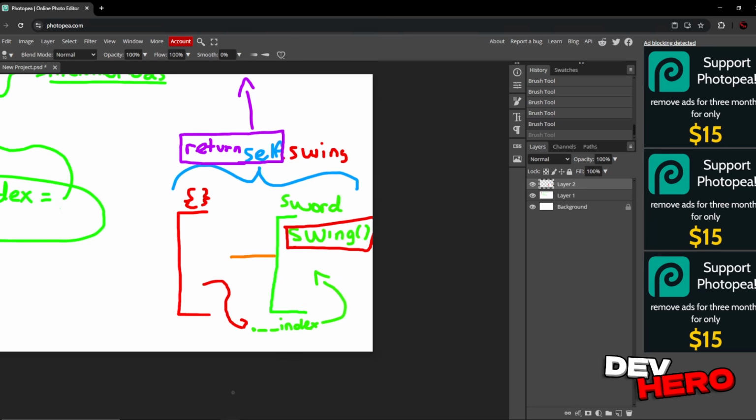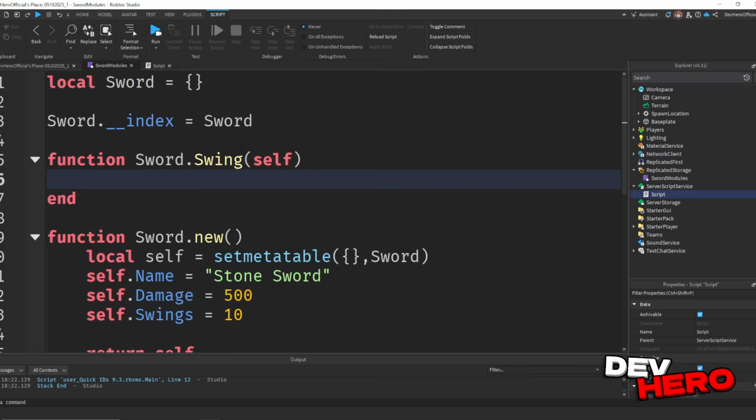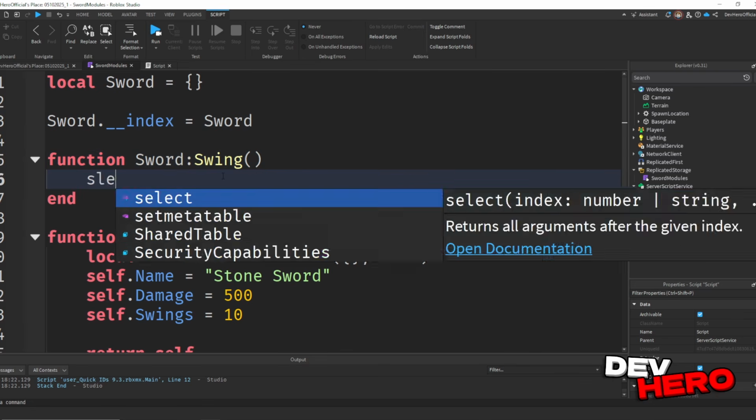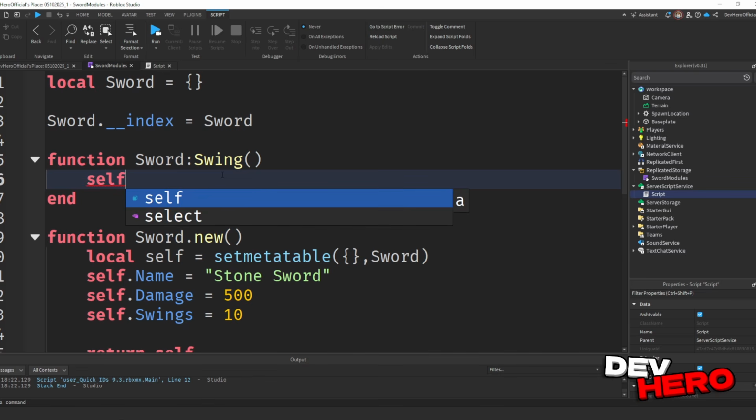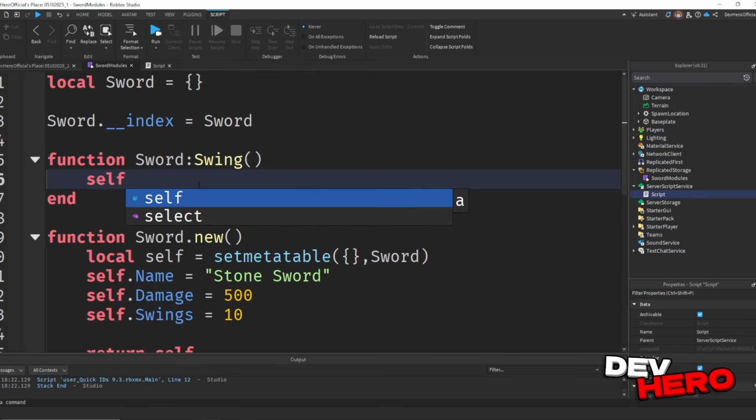Hopefully that helps. Inside of our swing function, let's say we wanted to reduce the swings by 1 every single time. Now we could pass self as a parameter, but there's a much better way to do this. Instead of using a dot on the swing, we can use a colon, and now we do not have to pass in the self. It just already has self attached to it. And you may be wondering, how does this work? Well, basically by adding the colon, we're telling Roblox that this is a metatable function in which we have self.